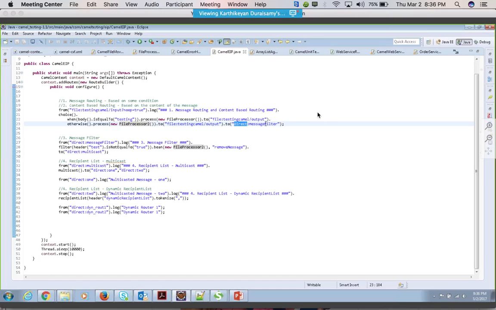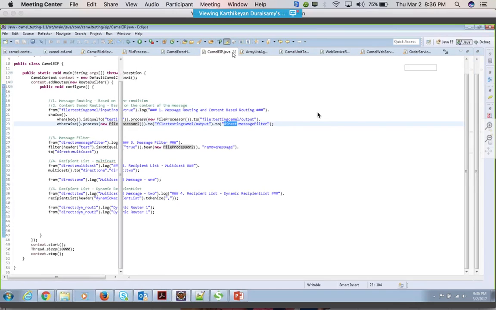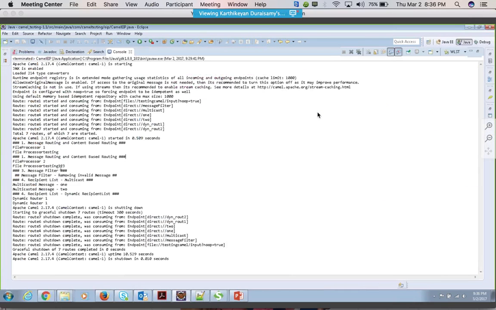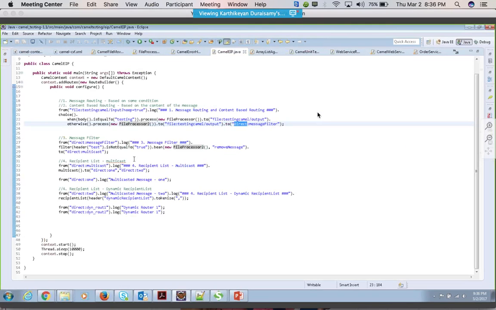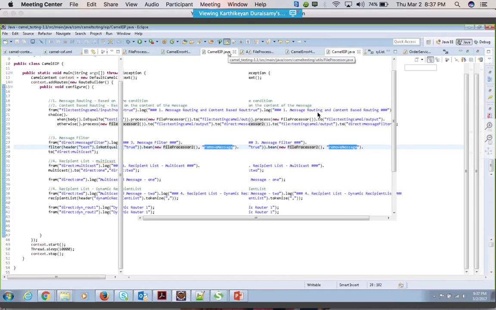See, after processing the message, I'm sending into the message filter. I already ran this example. In the message filter, we did not set any header here, so this will always be false. So it is not equal to true only. In the file processor we have a method called remove message. So this remove message will be invoked.